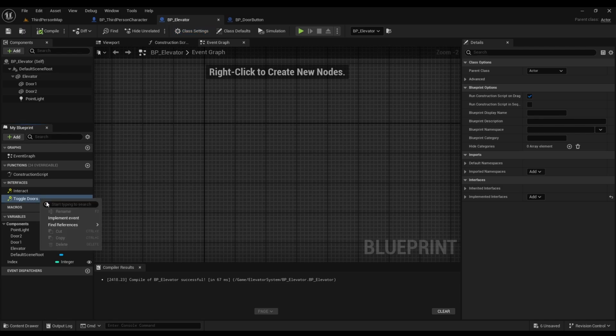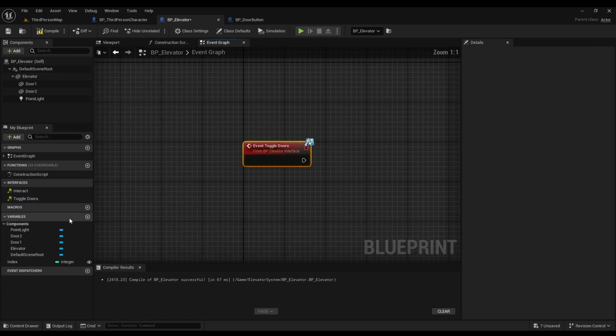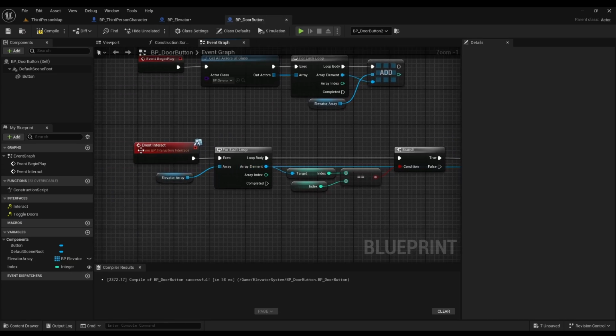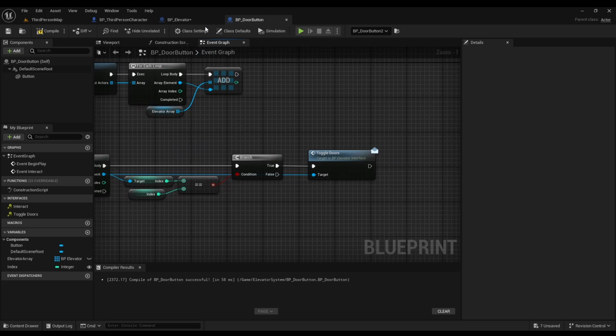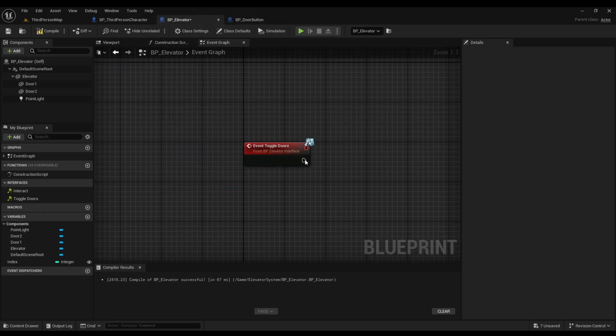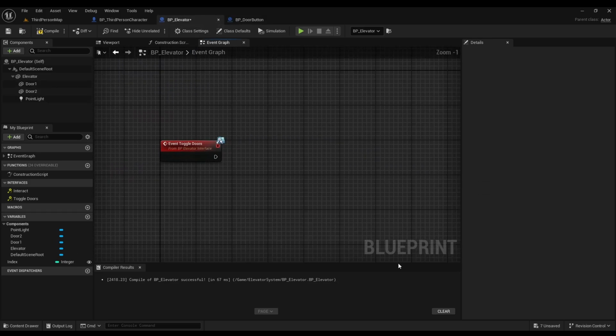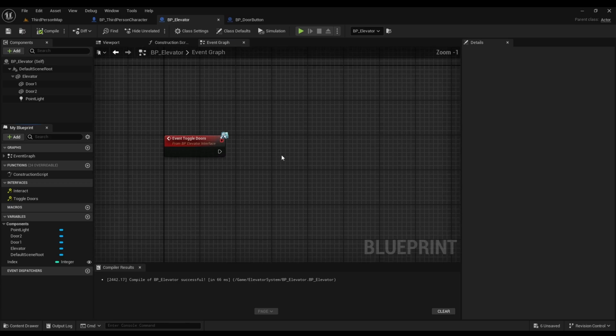We can right click it and choose implement event. Now what's happening is that under the door button, it's saying this specific elevator is going to have its doors toggled. Now it's referencing back to this elevator on toggle doors, and now we're going to set up the animation for the doors. We're going to add a branch and connect it. What we need to do is check if the doors are opened or closed.